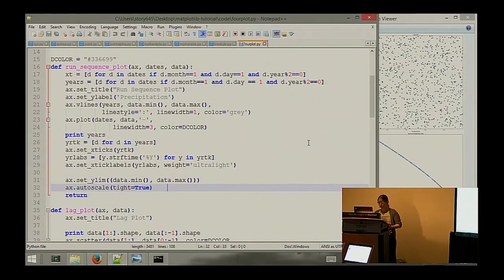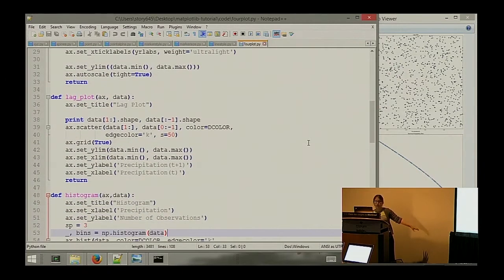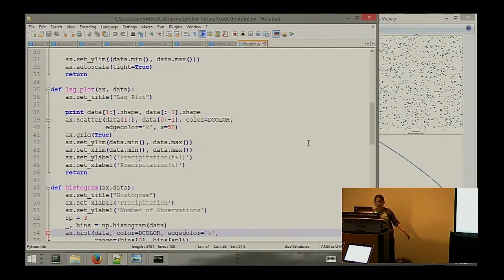This autoscale is the same thing as the plot layout. They all kind of work the same way. So we'll bake that in, and then we'll do this other plot, which is the lag plot. Again, it's a raw scatter, that's all it is. So we'll just do a scatter of our data, one against the other, and we'll set our limits accordingly.